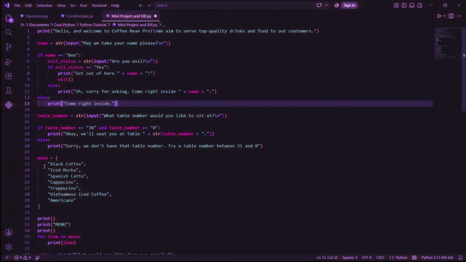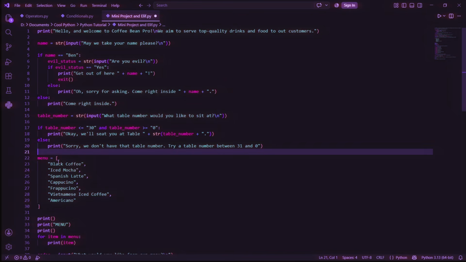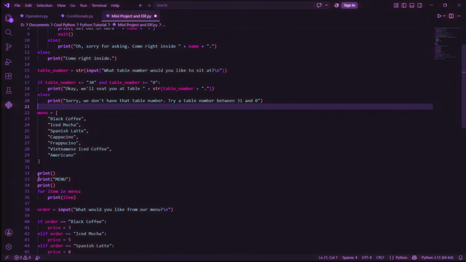This menu is very, very important. So we've got the strings here, and then we got the list. Now this is the menu. This is the loop that prints out the menu.